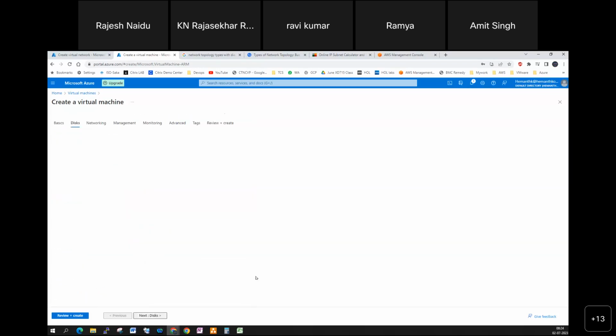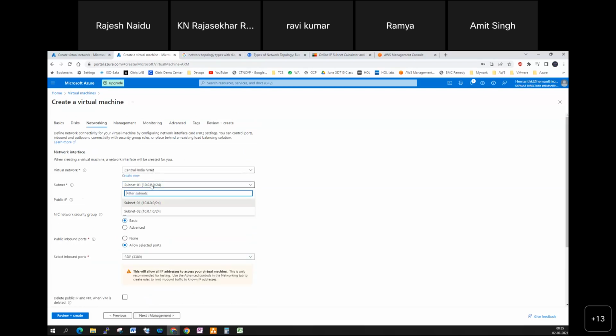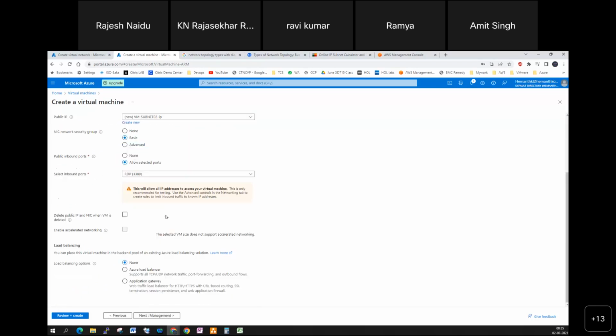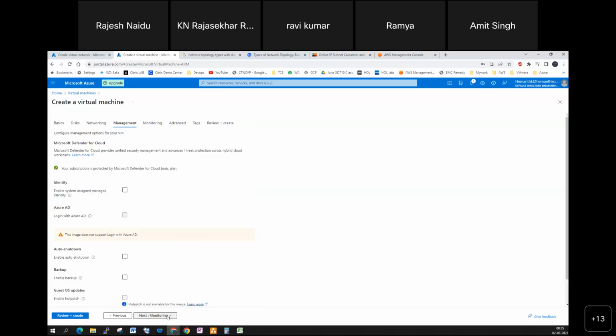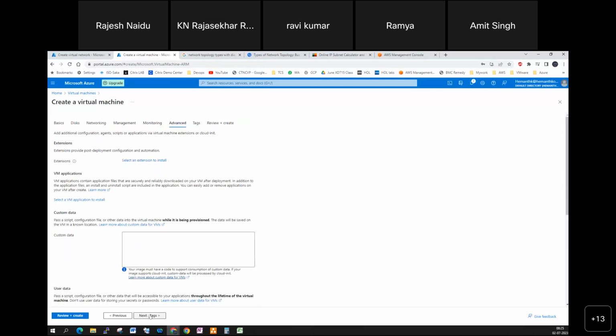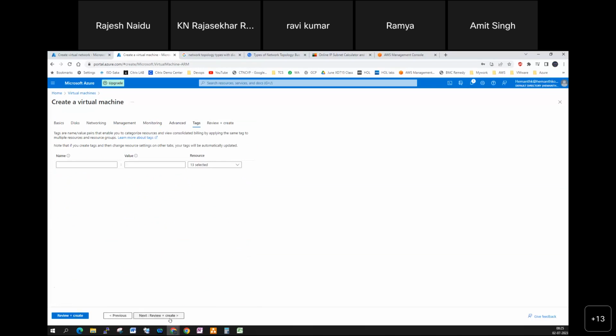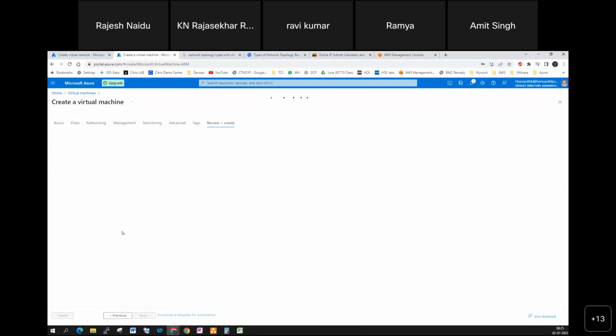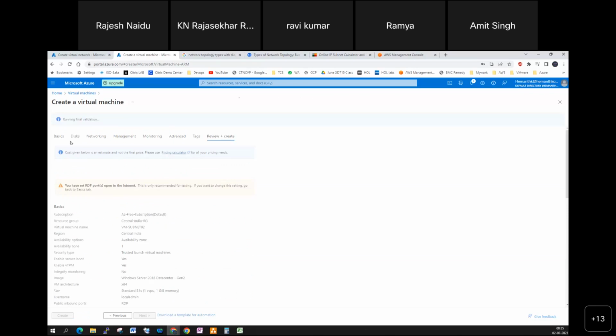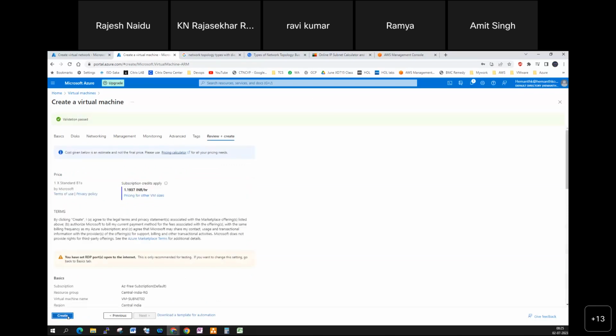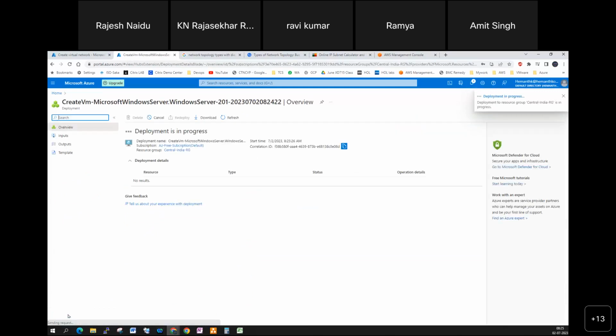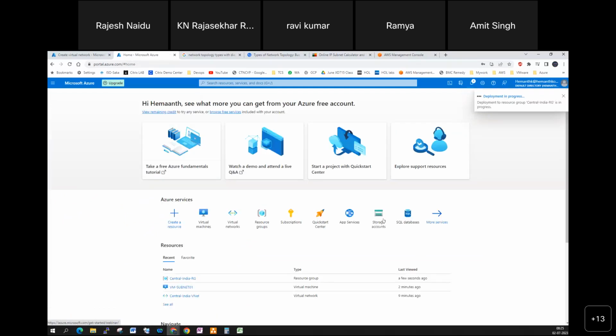Now go to next, disks, networking. Now I'm selecting subnet 02. Subnet 2. That's it. Next, next, next, next, next. Validation is going on now. Create it. Now the machine is creating. Let it create.